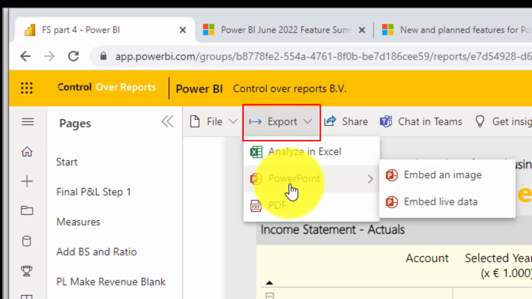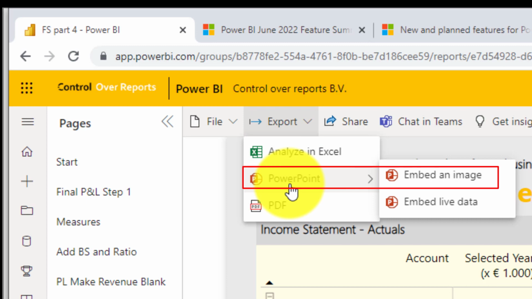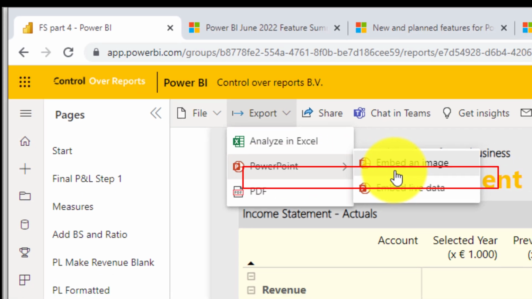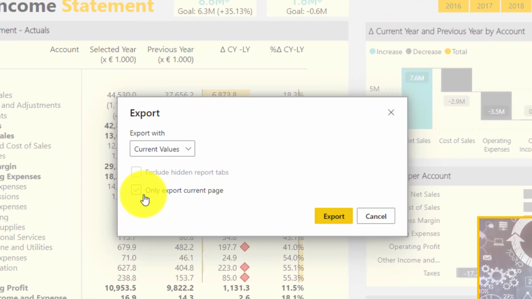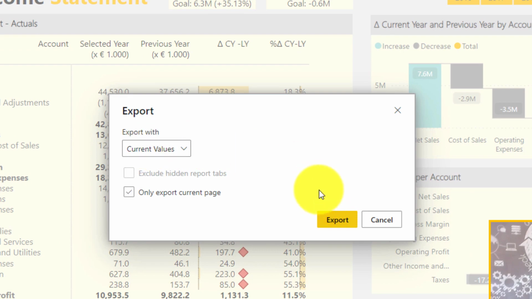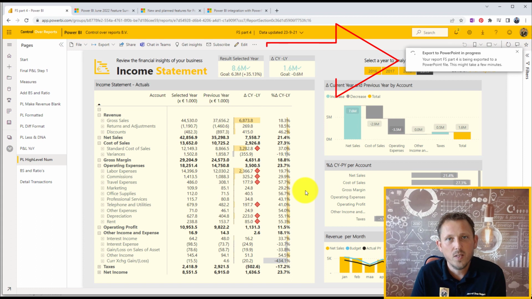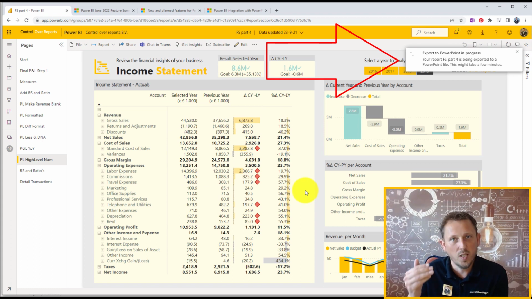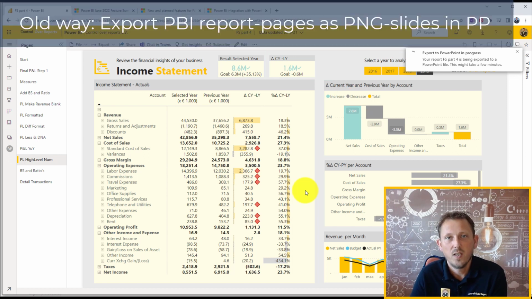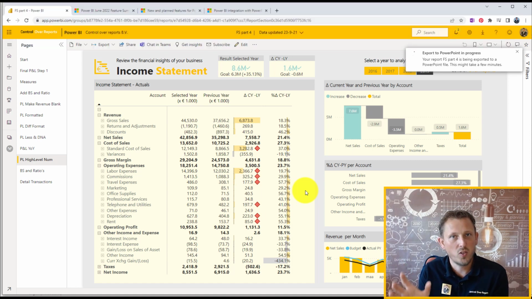We did go to PowerPoint, and then we said, okay, we want to embed an image. And then, okay, we want to have the whole report, and we say, okay, export. Now, Power BI is making for each page an image, and it puts it in a PowerPoint slide. And that was the old way. And then you can put in extra sheets, and then you have your monthly report.